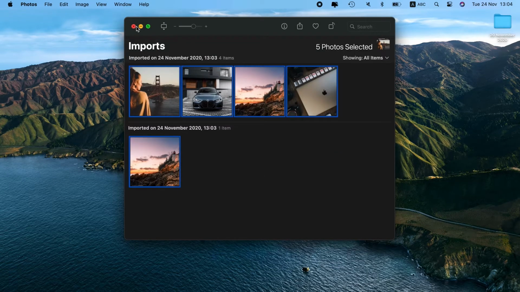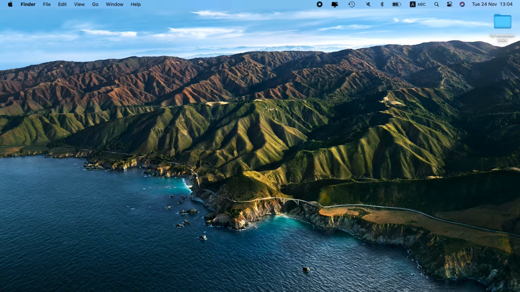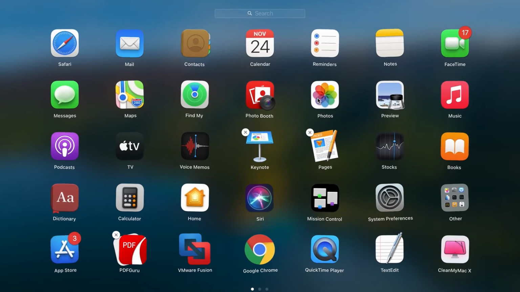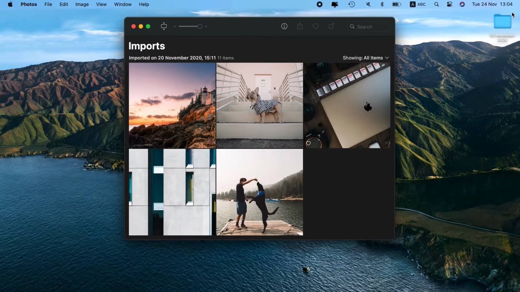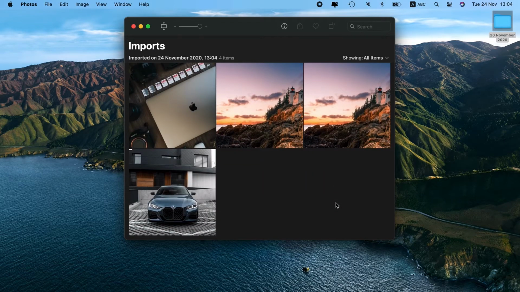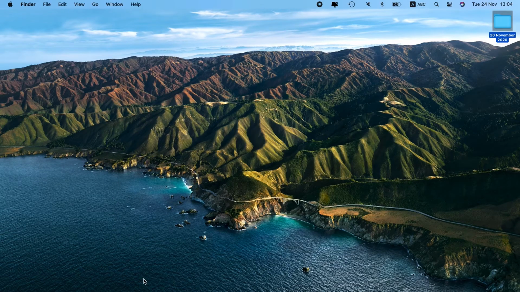When it's finished, quit Photos, and then hold down Option and open it back up. Now select the library that you want to import those photos into. Then just drag and drop the folder with the pictures you want to import. And of course, if you have more than two libraries, you can repeat these steps until you've exported the pictures from each of your libraries.